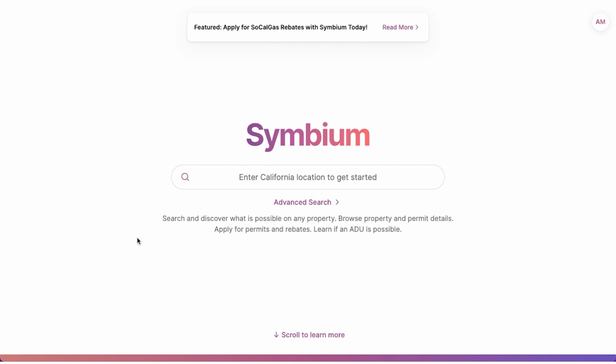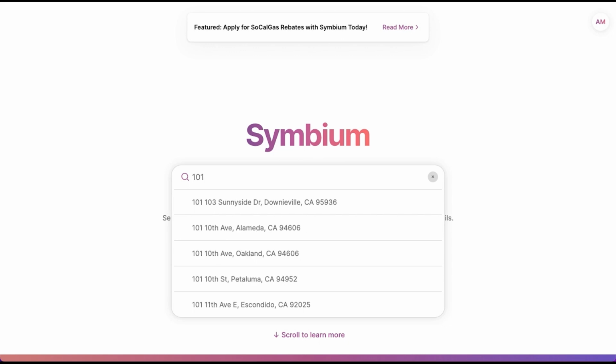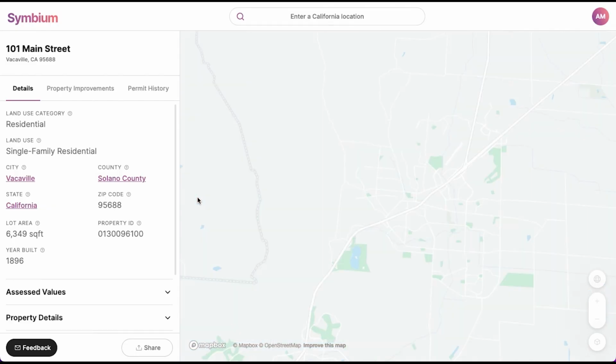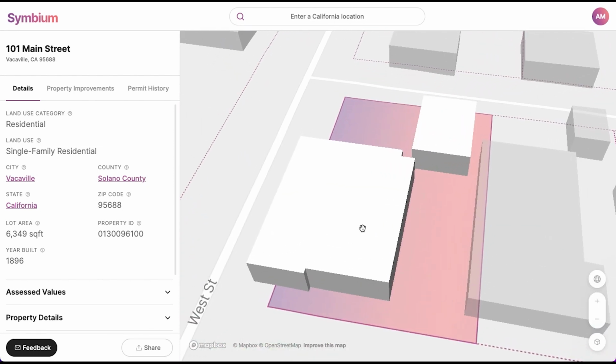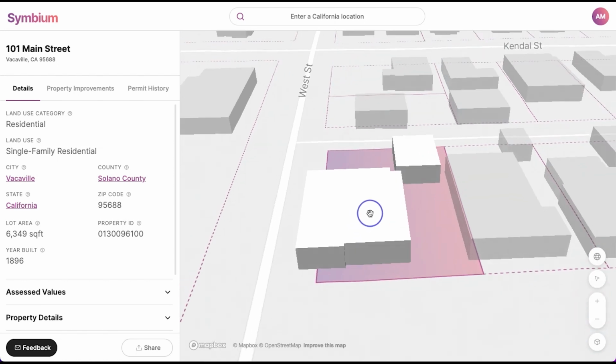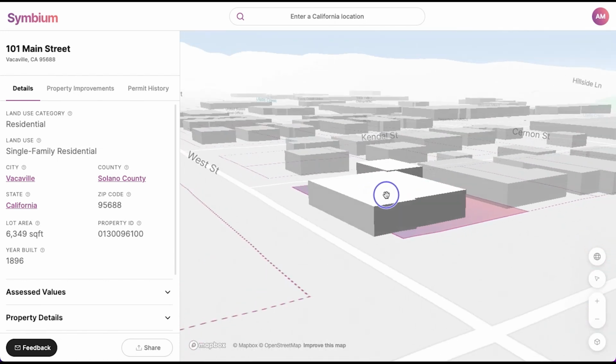Let's say I'm a contractor who's looking to install rooftop solar panels. To start, I visit Symbium and I enter the address or parcel number. Symbium zooms in to a three-dimensional view of the property. I can zoom out, tilt the perspective, and see the surrounding building heights and topography.